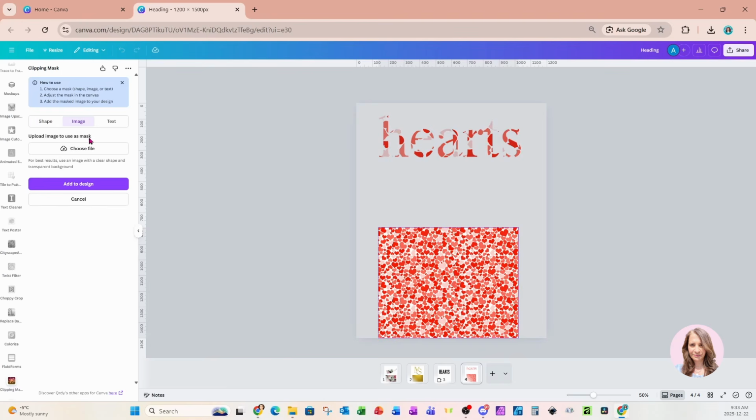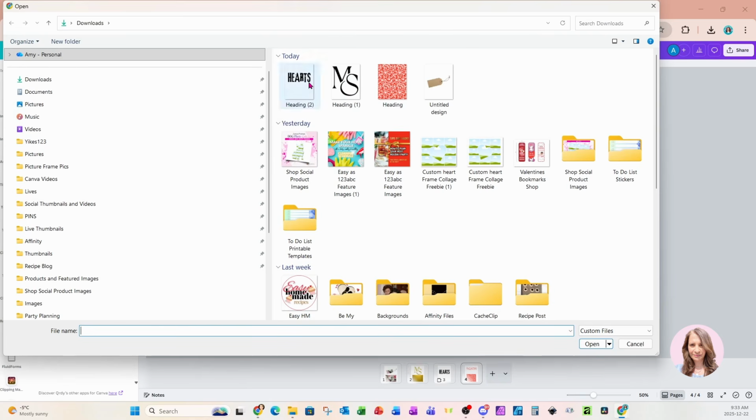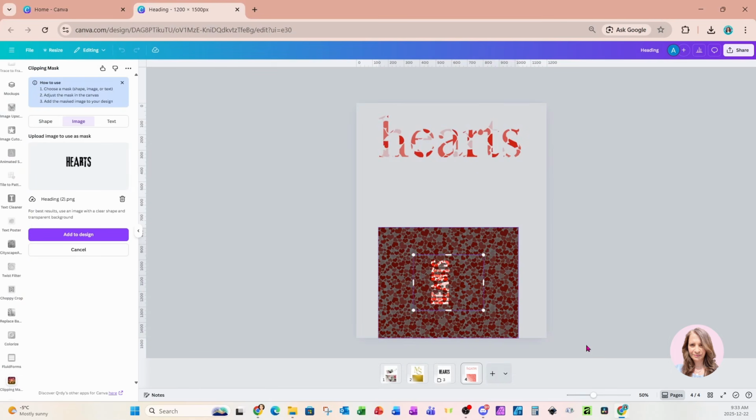Again, I'm going to choose Image. I'm going to choose that file. So here is that file right here. I'll say open. Now, one thing to note too is it doesn't matter what color that image is. It can be black, it can be white, it could be red, pink. It doesn't matter so long as it's transparent.